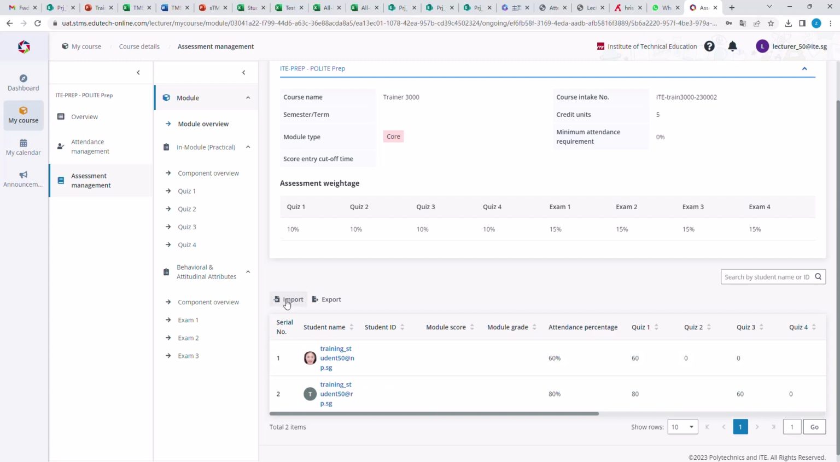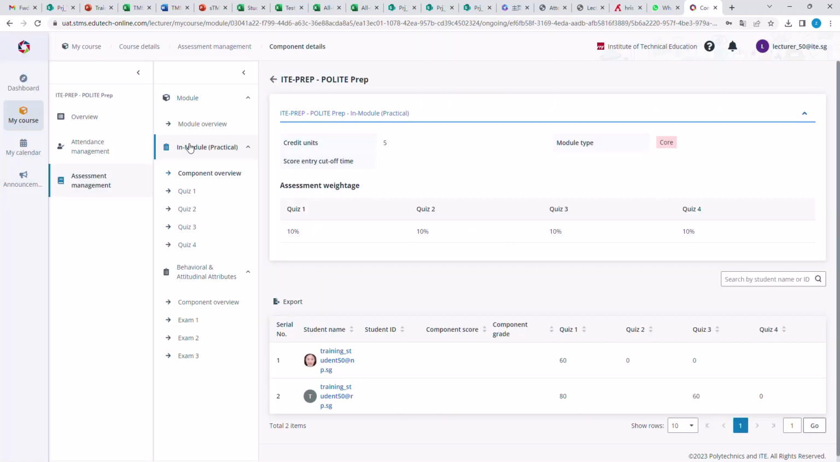Then you can use this import to do a module level import of grades, and also you can use this export function to export out all the students' general module information with all their quizzes and exams performance, grade and score. Okay, so as you can see here, there is the in-module practical, and also the behavioral attitude attributes.